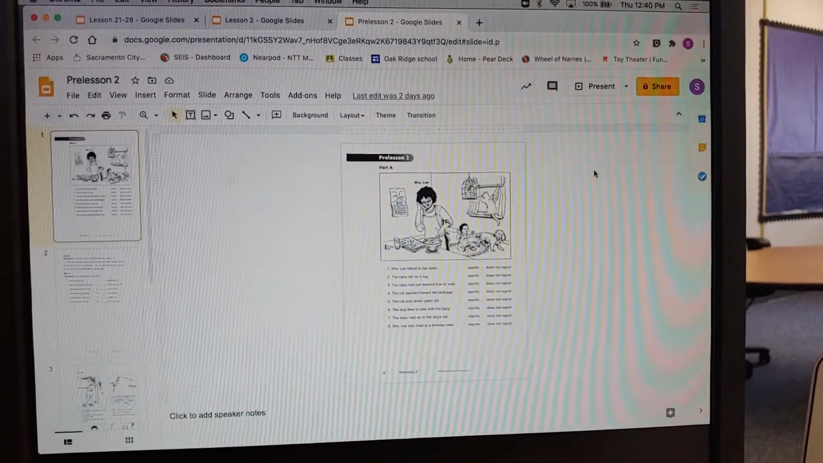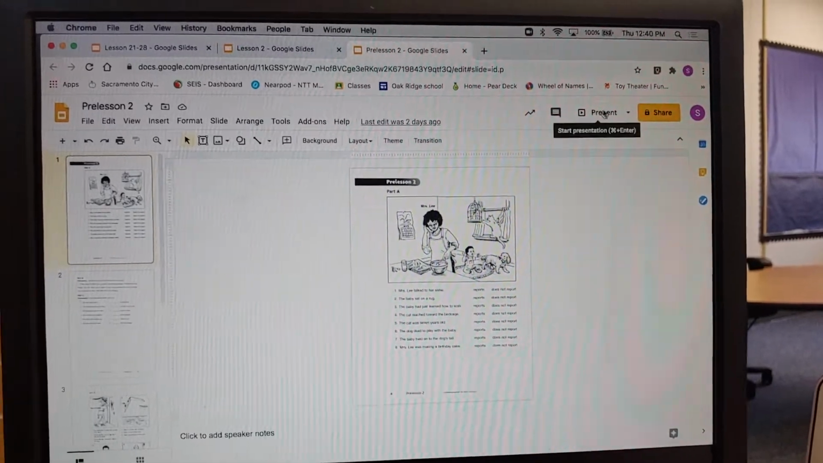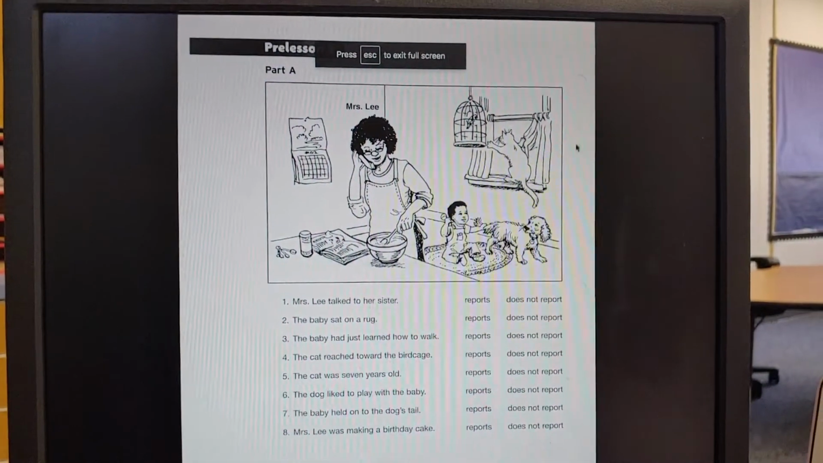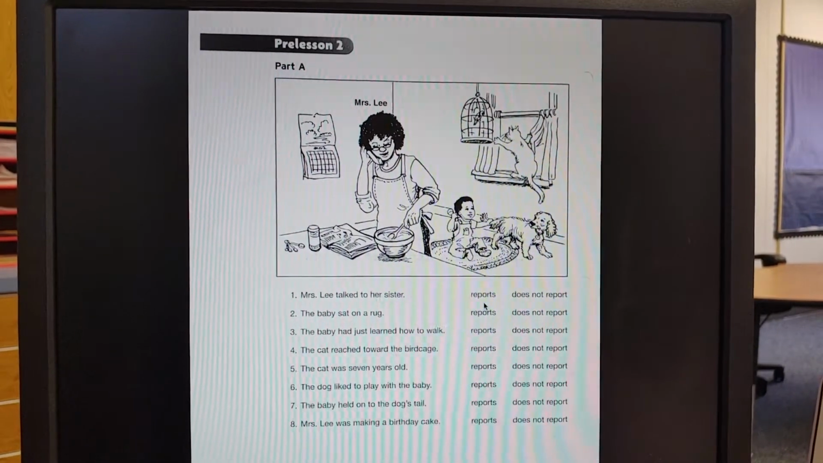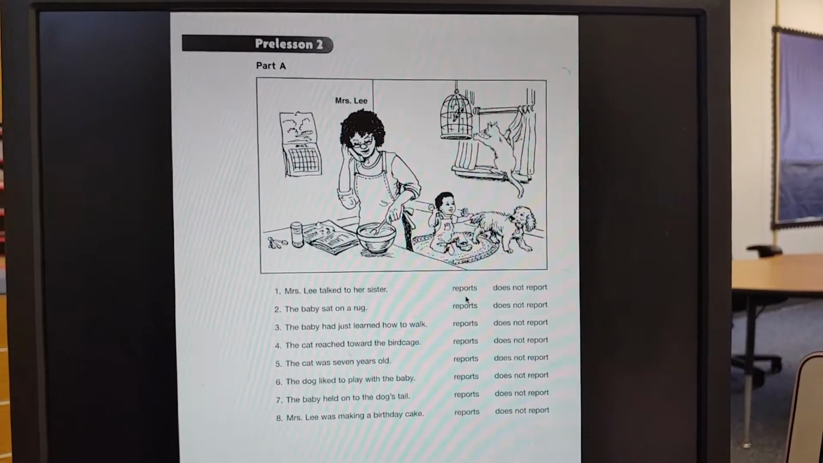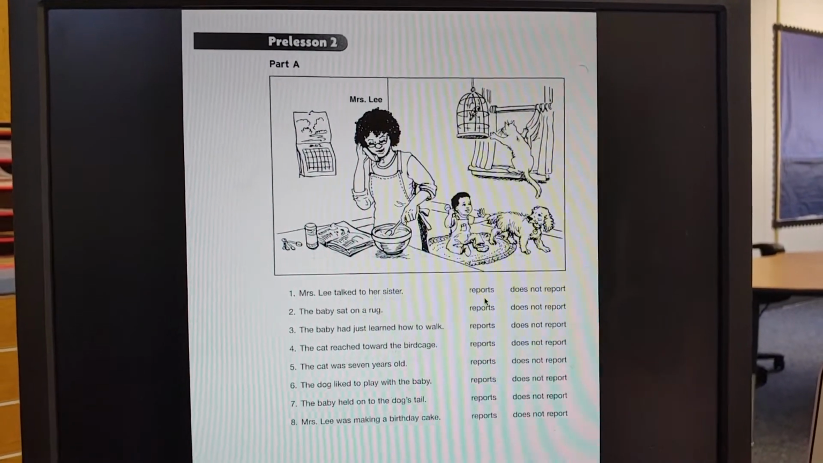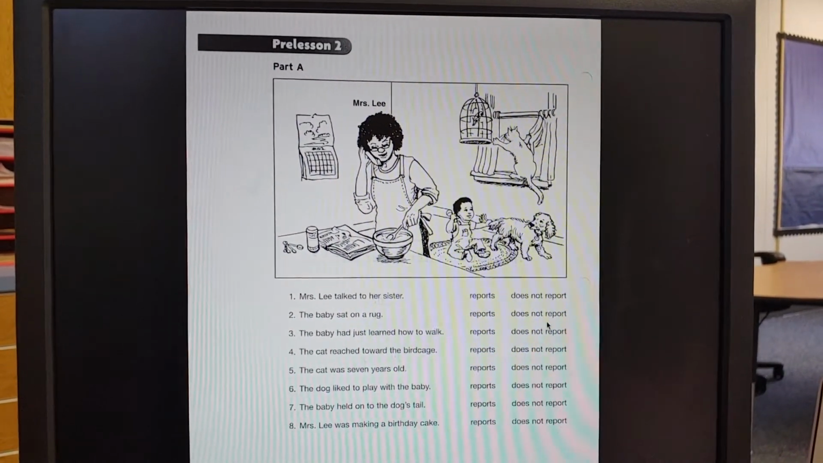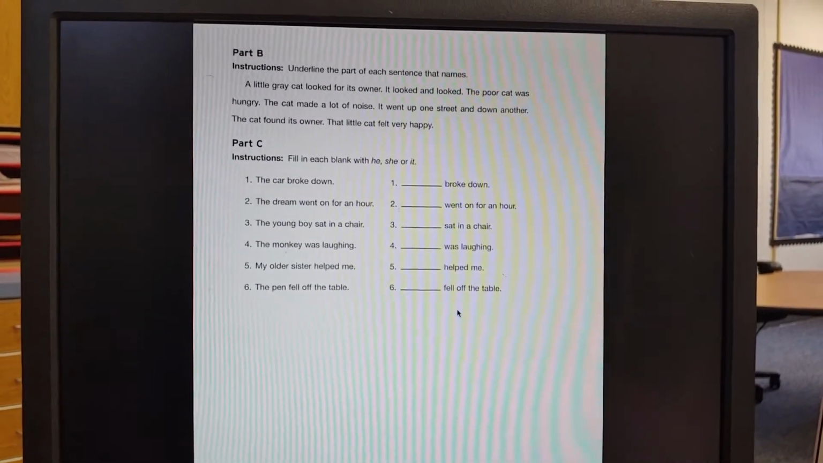Alright, my next 2 groups are my writing groups. I'm going to present this so you can see it better. This is my higher writing group. This is kind of supposed to be a review, but we're starting with report versus not report. Report means it's something that they actually see in the picture. Not report means it's something we can't tell for sure. So we start with that.